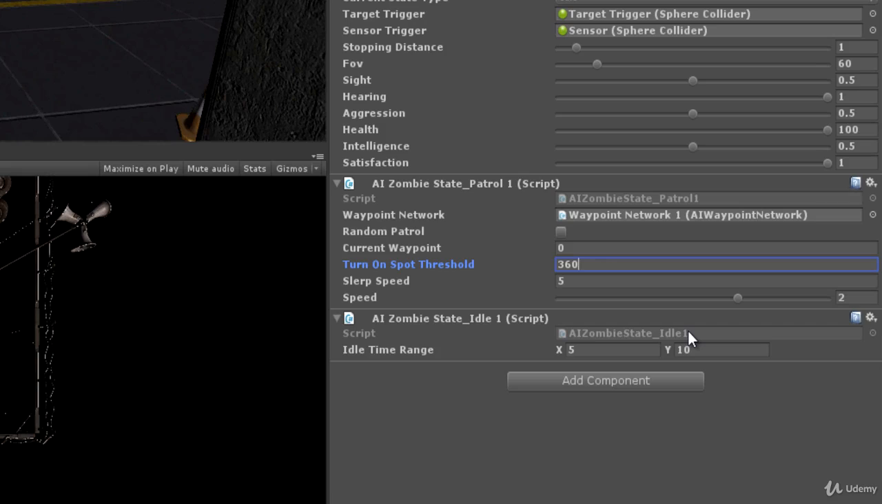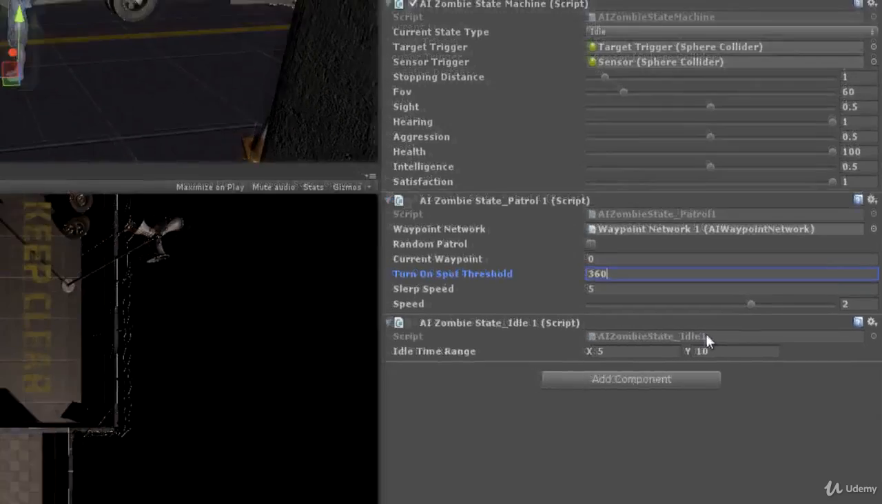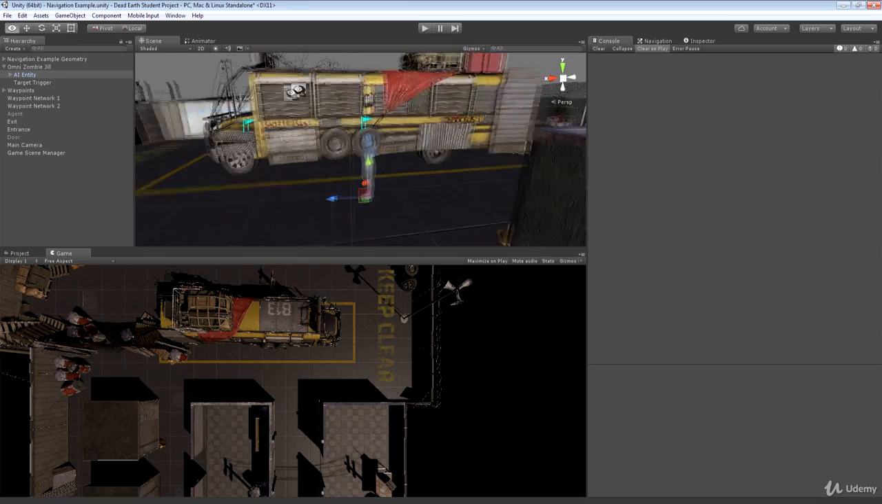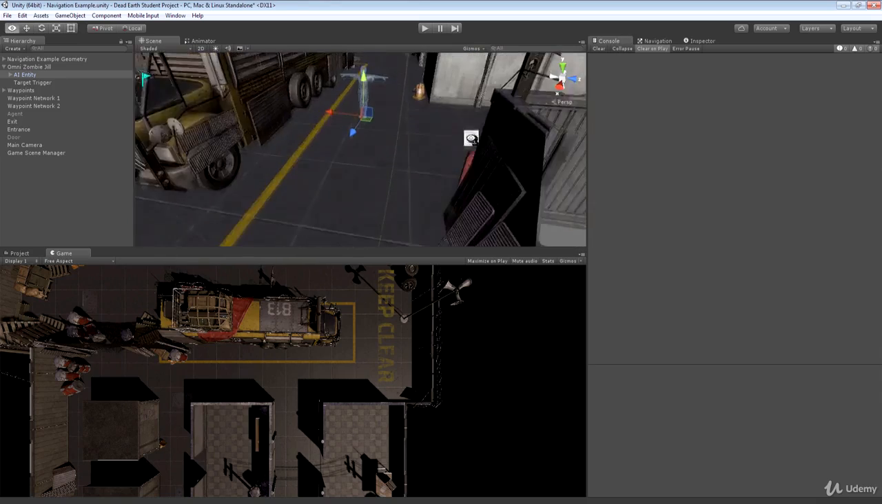We haven't created our alerted state. So what this is going to do is just have the zombie always spinning on the spot to acquire its target. And that's fine. We just want to test that everything is working okay. I'm going to leave speed at 2, which is kind of like our zombie jog. And I'm going to call up the console window when we press play so that we can see the states being transitioned into.